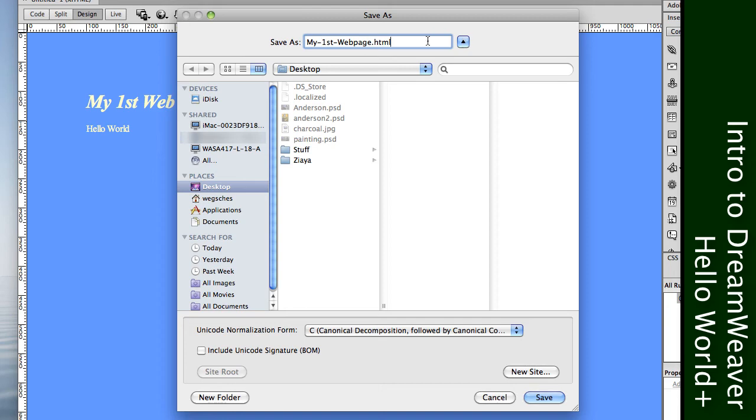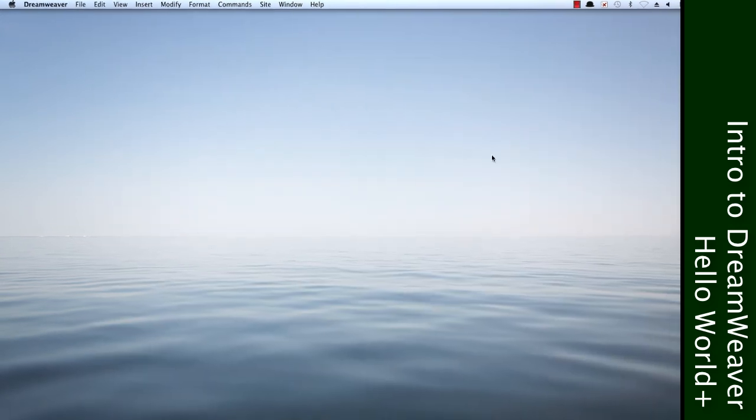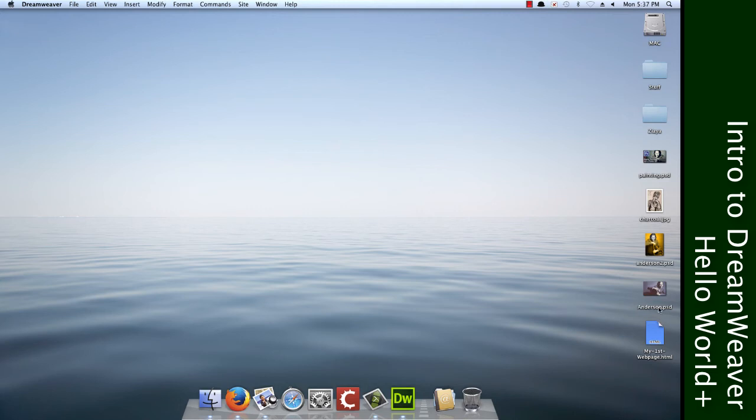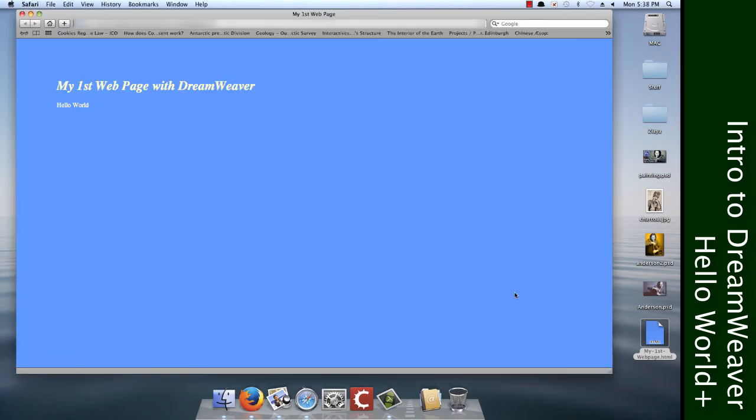So we're just going to keep it simple. This will be your first web page. It's not impressive. It's not very great, but you know what? It's a web page. And if we just quit DreamWeaver, just Command W or Command Q to close that out. If I double click this, it will automatically launch in whatever my default browser is. And we can see it here.